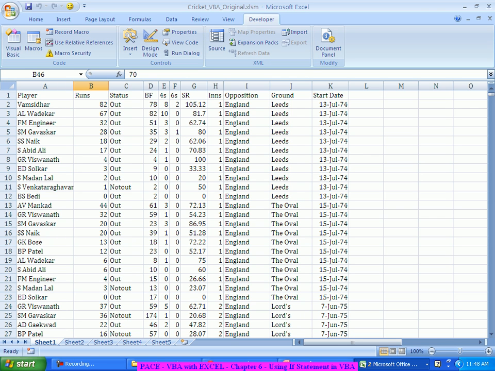Based on that active cell, it has to sort either on the runs or on the strike rate, whatever the value of that active cell is. Fine. So now, what can be done through the recording? Probably the code for the sorting part I will do through the recording. Sorting based on runs, I'll take the code from the recording. Sorting based on strike rate, I'll take the code from the recording. These two pieces I'll join with the active cell value.